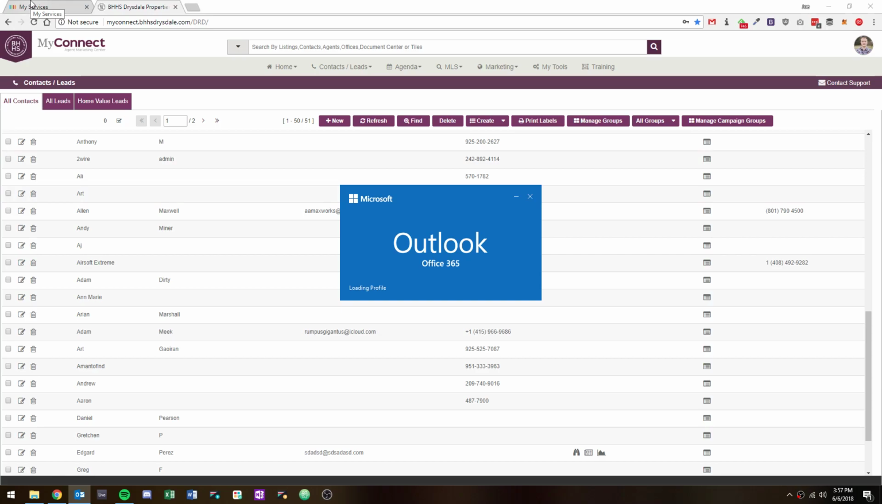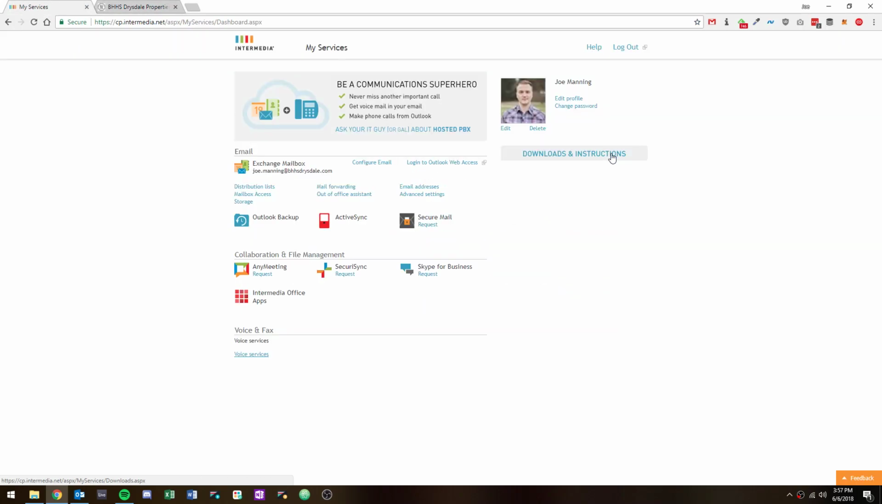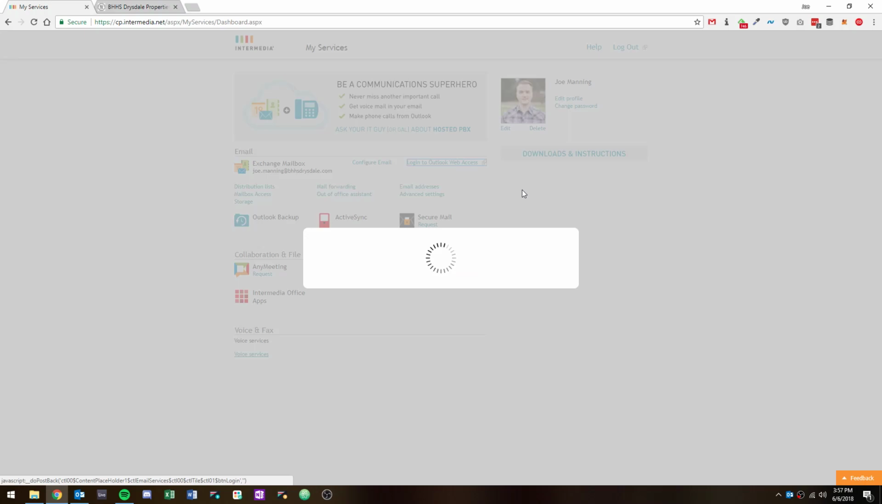Another way, since we're here, I could go back to this intermediate screen and go into my mail. Once I'm in here, I can hit this little link and say log into Outlook Web Access. This is the quickest way to jump into your mailbox if you're already in the My Services section, or you can just back out and go to exchange.intermedia.net and click on the mailbox. But I'm going to click on log into Outlook Web Access.